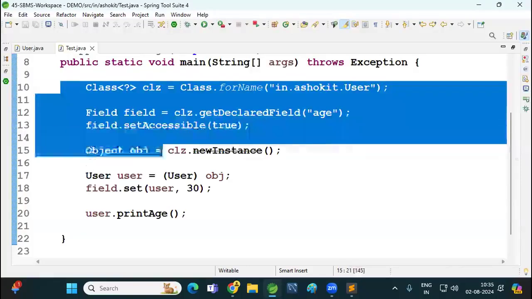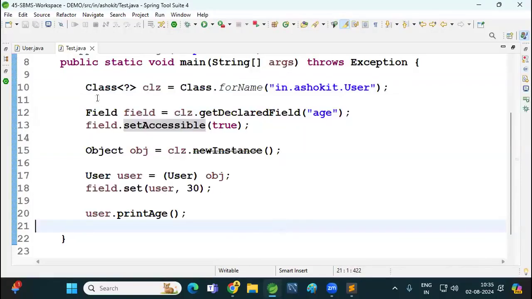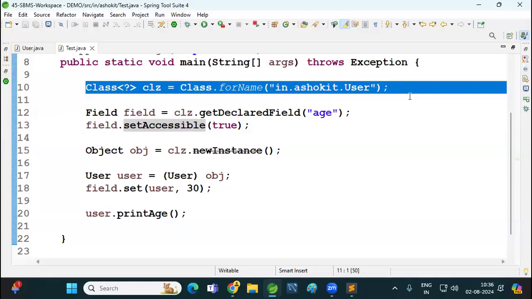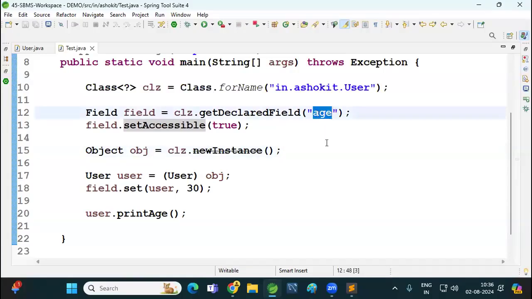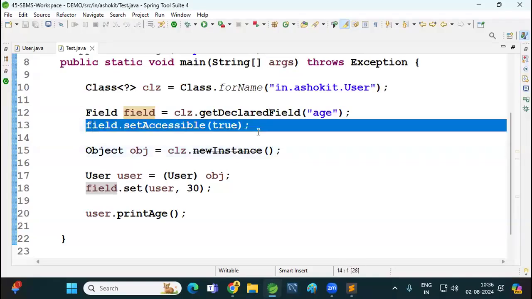How am I initializing the variable without a setter method? By using the reflection API. What I am doing here is Class.forName. What is the purpose of Class.forName? To load the class into the JVM. In that class, there is a variable called age. How do we load the variable from the class directly? The getDeclaredField method, which gives the Field object. That field is private. To access the private variable, what am I doing?